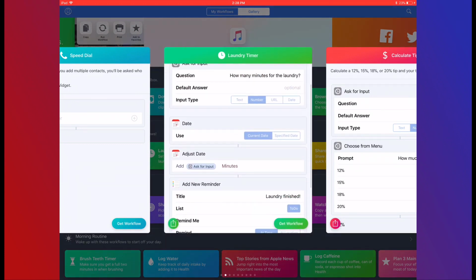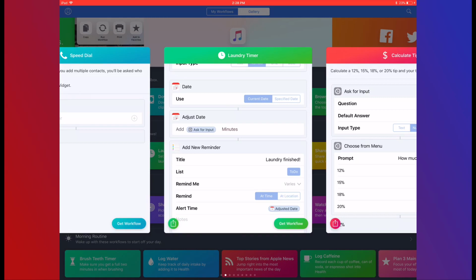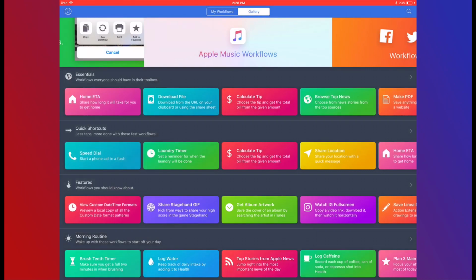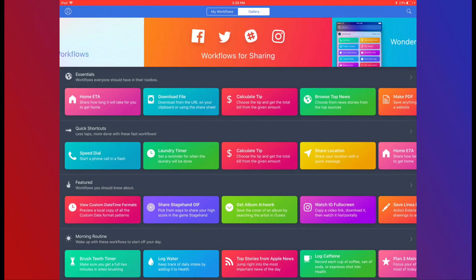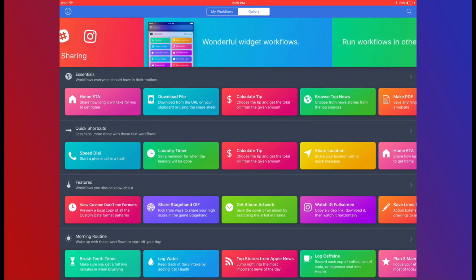So I know for me personally, my washing machine always takes an hour. So instead of having it ask for input, I could just tell it to do 1 hour. So I highly recommend for those that are learning Workflow for the first time, go through this gallery section and kind of play with some workflows that you see here that might interest you and tweak them to fit your specific needs.